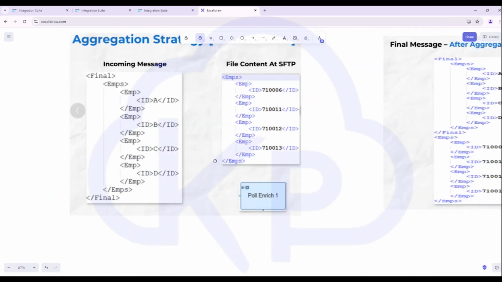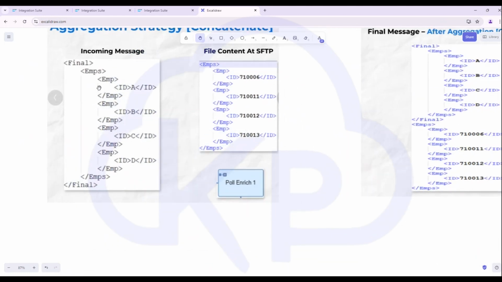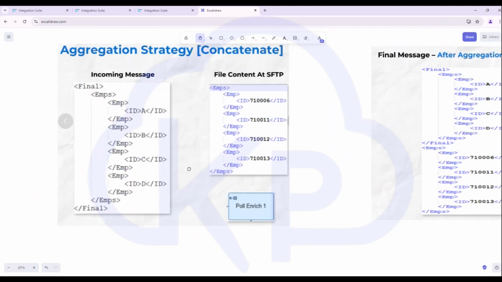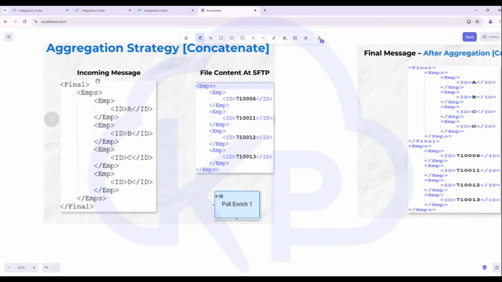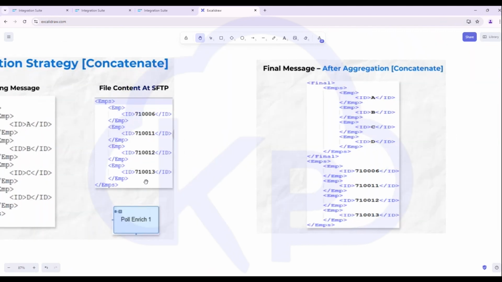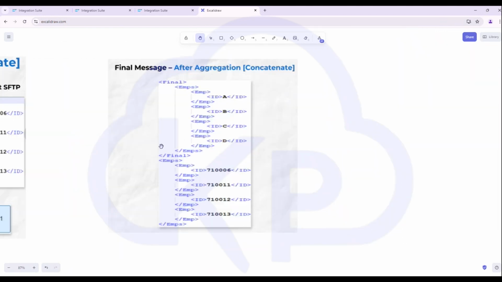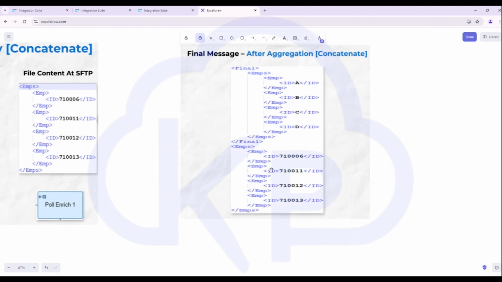And in case of concatenate, this is what we have just done. In our scenario, we did not use any XML document, it's just a text file, so the output will remain the same, the concept remains the same. In case of XML, this is my incoming payload, this is my pulled message from the SFTP server using pull enrich, and the final message will be like this.